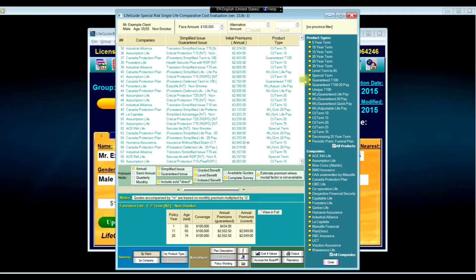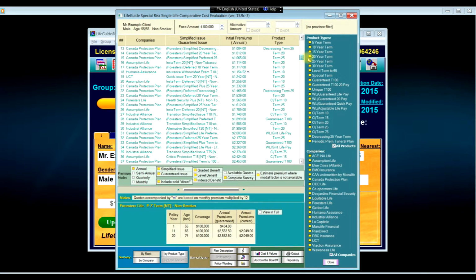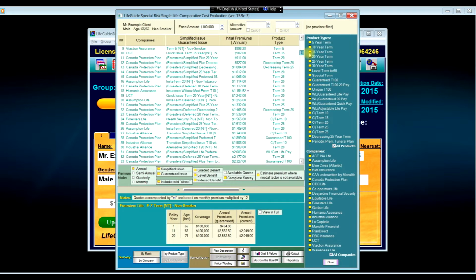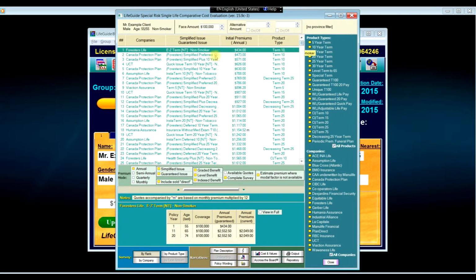So let's take a closer look, starting at the top of the LifeGuide Special Risk module. So we see that here we've quoted for $100,000 worth of face amount. And this can be seen at the top, in this field here. At the top left of the screen, we see the demographic information that was used to generate the survey. Again, to its right is the face amount that was quoted. And then further to the right, we are able to put in some alternatives.